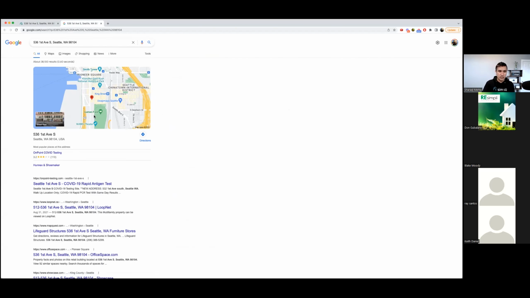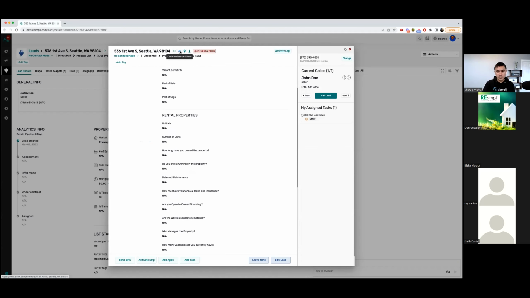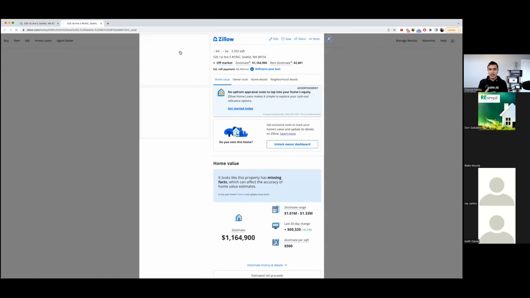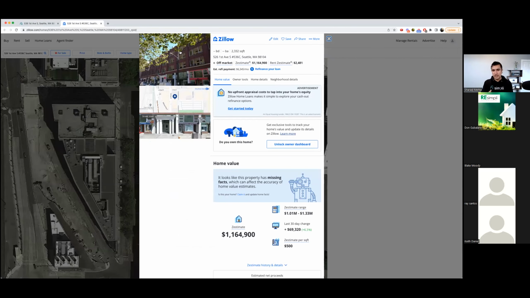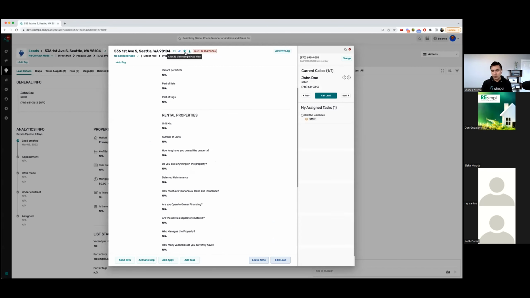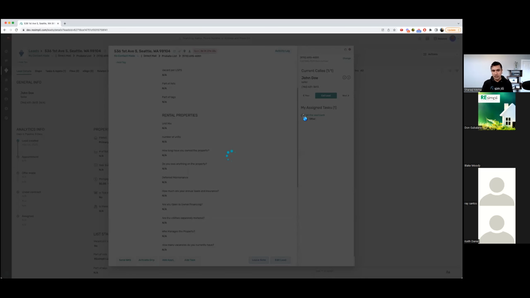If you want to quickly do a Google search of this property, you can just click right here and it's going to search the property in Google. Or you can click on this, which is something we added last week, and it's going to pull up all the Zillow information for that property. And if you want to view it on Google Maps, you can do that, Street View, and it shows me that it's been open for the last 27 minutes. I'd say I complete this.